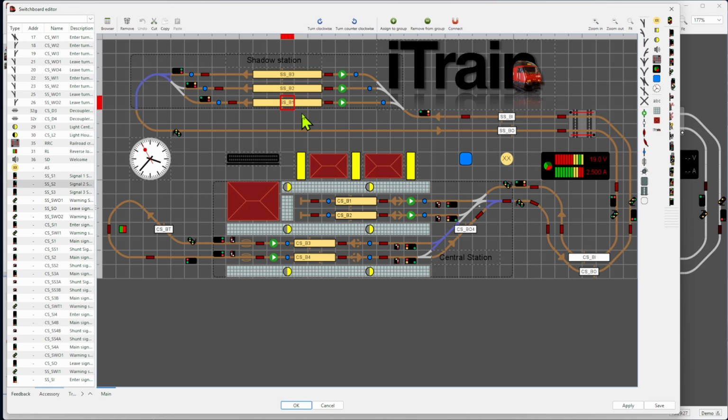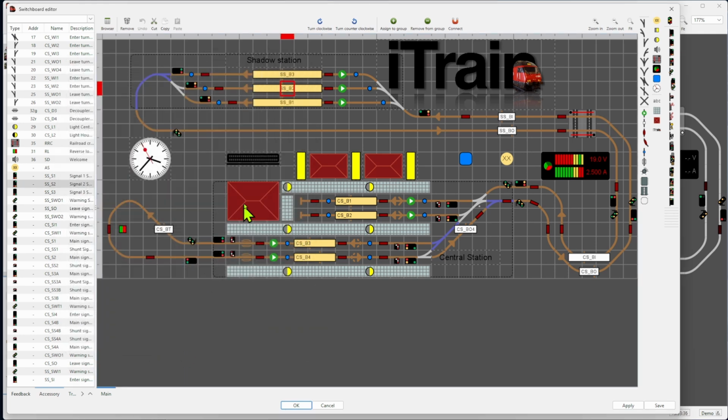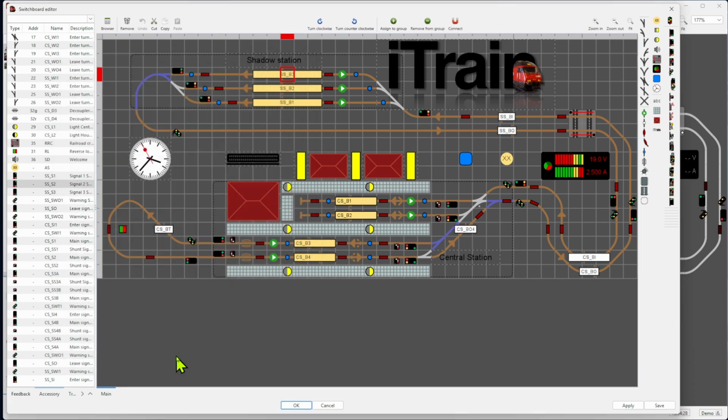Here, I have completed blocks SSB2 and SSB3. I used a curve signal in B2, because the path to the block ahead always has a restricted speed. In B3, I used the block signal, because the path to the block ahead is always unrestricted. Both signals were correctly assigned upon pressing auto-fill. So, let's move to the next block.